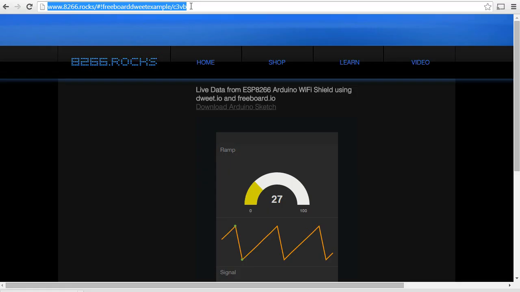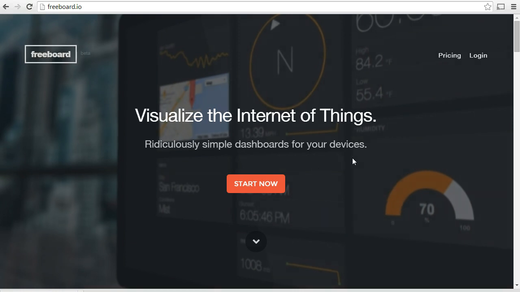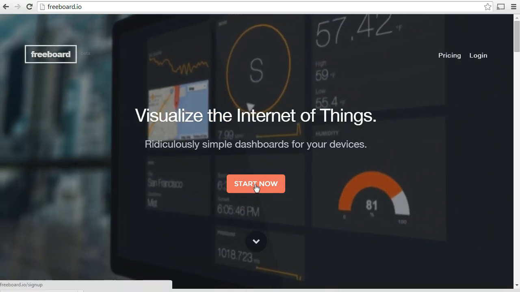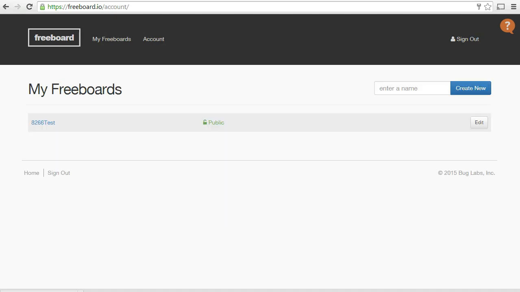Now let's get things set up at Freeboard.io. To set up your account, click on Start Now. Enter this information, and you'll have an account. Once you're logged in at Freeboard, it should look something like this. And let's create a new Freeboard. Let's call it 8266 Test 1, since I've already got an 8266 test.